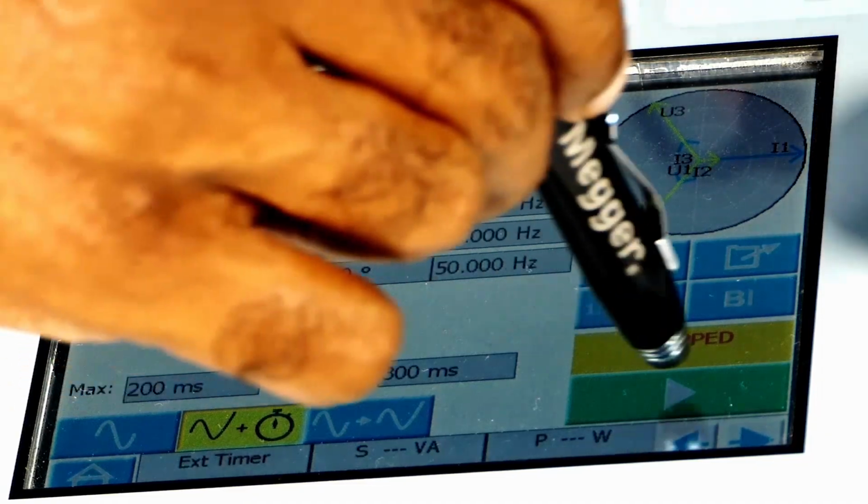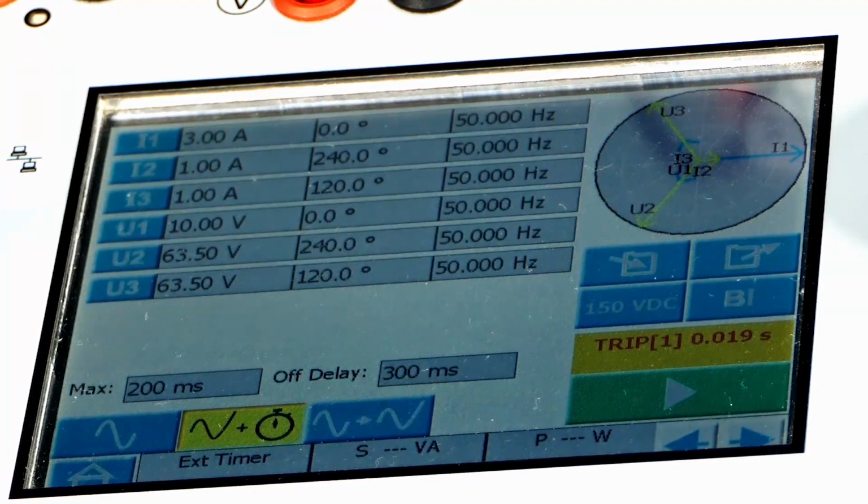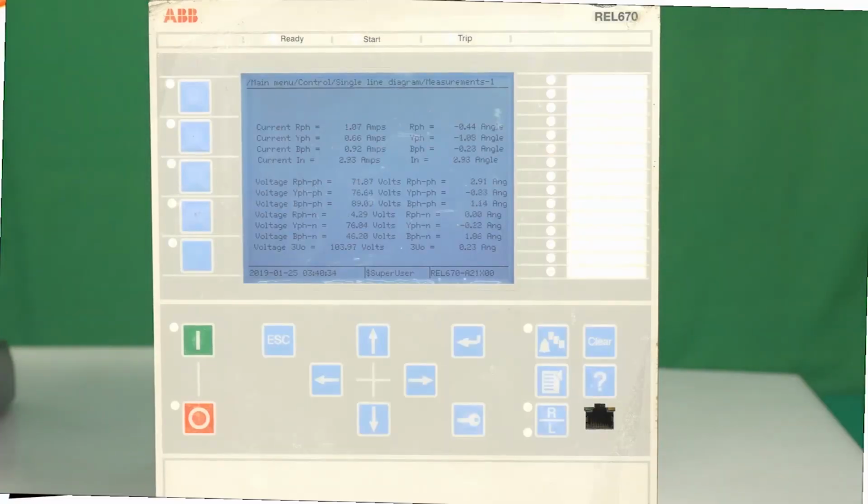So, when this option is chosen and when I press the play button, it will continue to inject till it receives the feedback. So, we can see there that the relay has tripped, the feedback was received, and the trip time was around 19 milliseconds. Let me reset the relay.